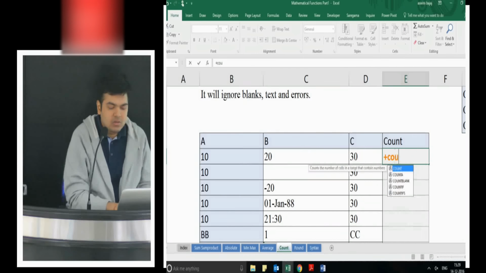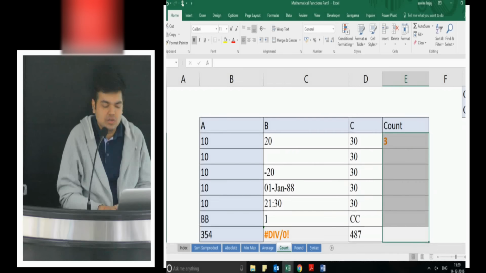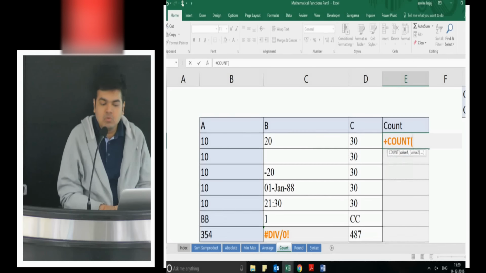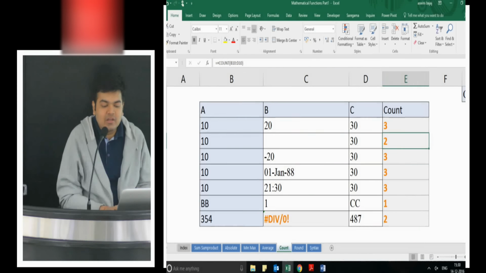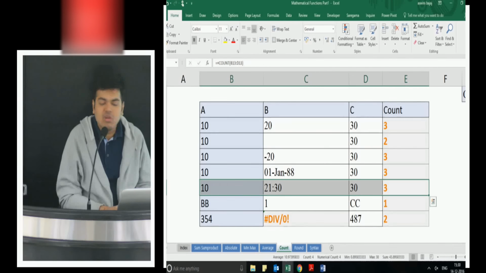So plus count, I'll count this range, and this is giving me this answer, and a Control D. All I did was plus count, and I selected this range. So out of this, how many values are there in these cells? 3 values. In this range, there are 3 values. In this range, there are 3 values. Sorry, in this range, there are 2 values because one is a blank. In this range, there are 3 values.